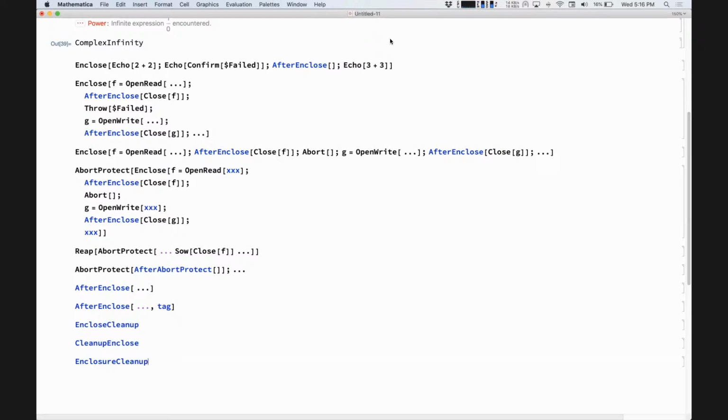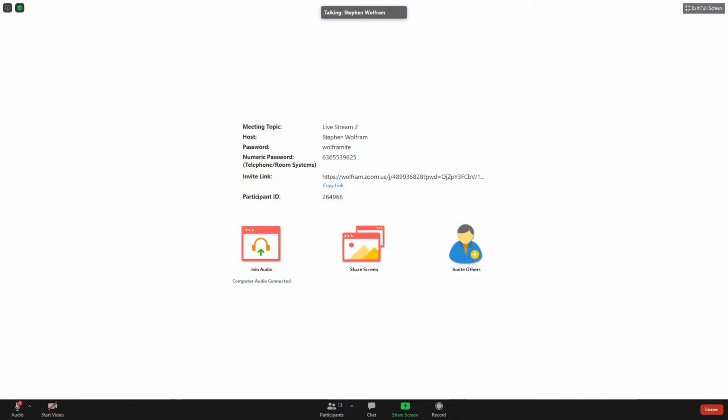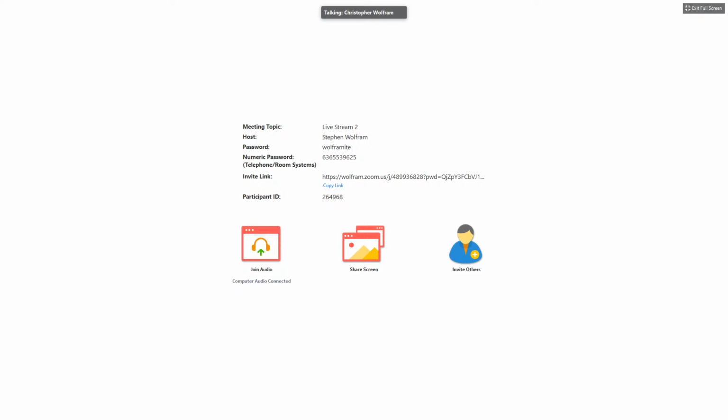Let's continue for a moment and poke at the lexical return issue. Okay. Am I getting the screen back? Okay, fine. I think so.